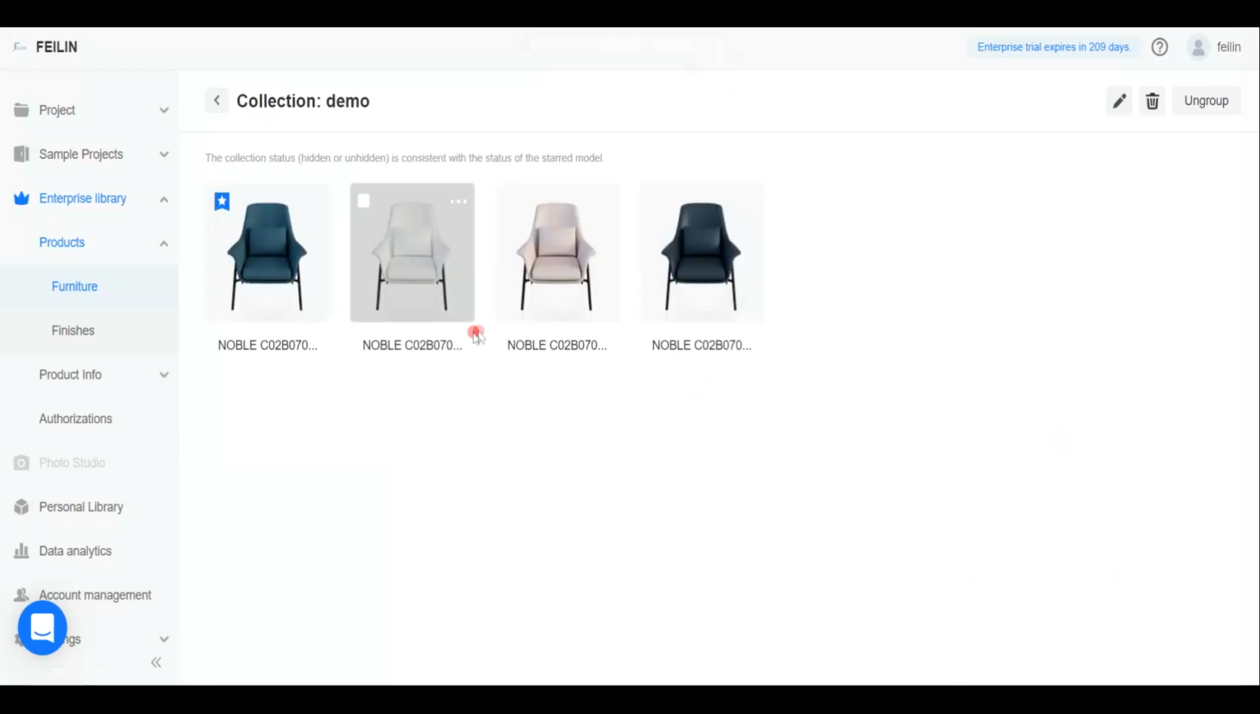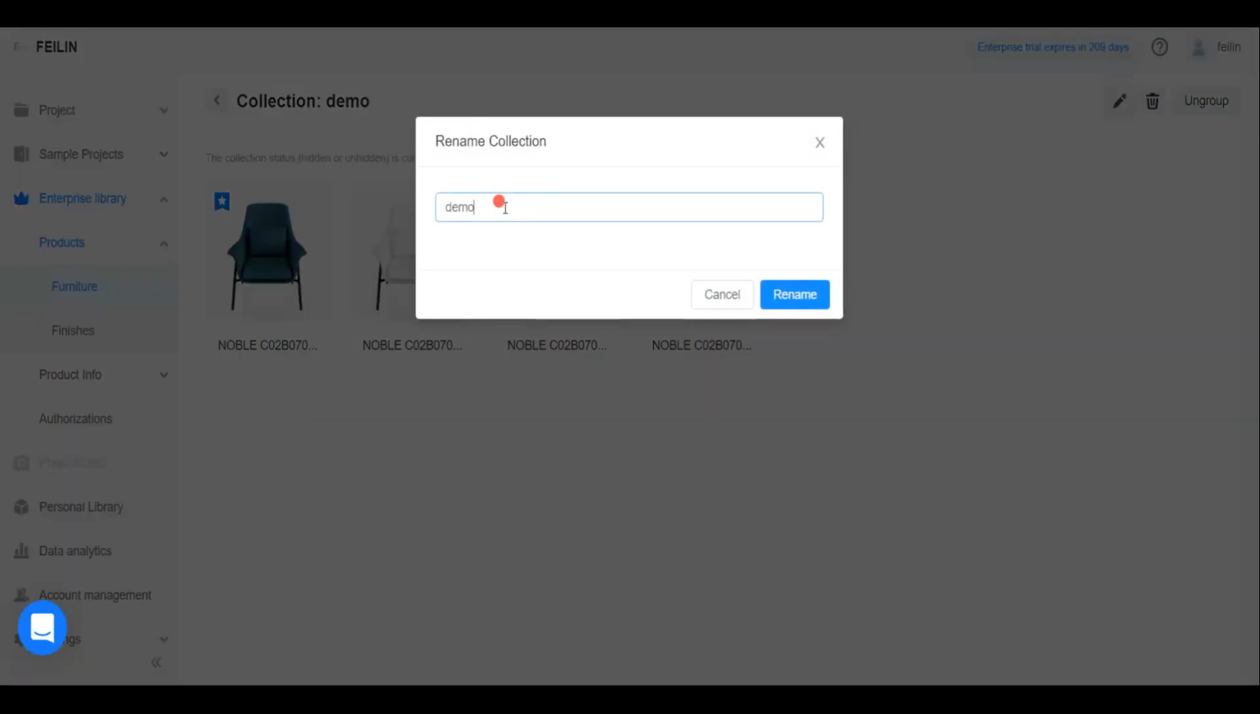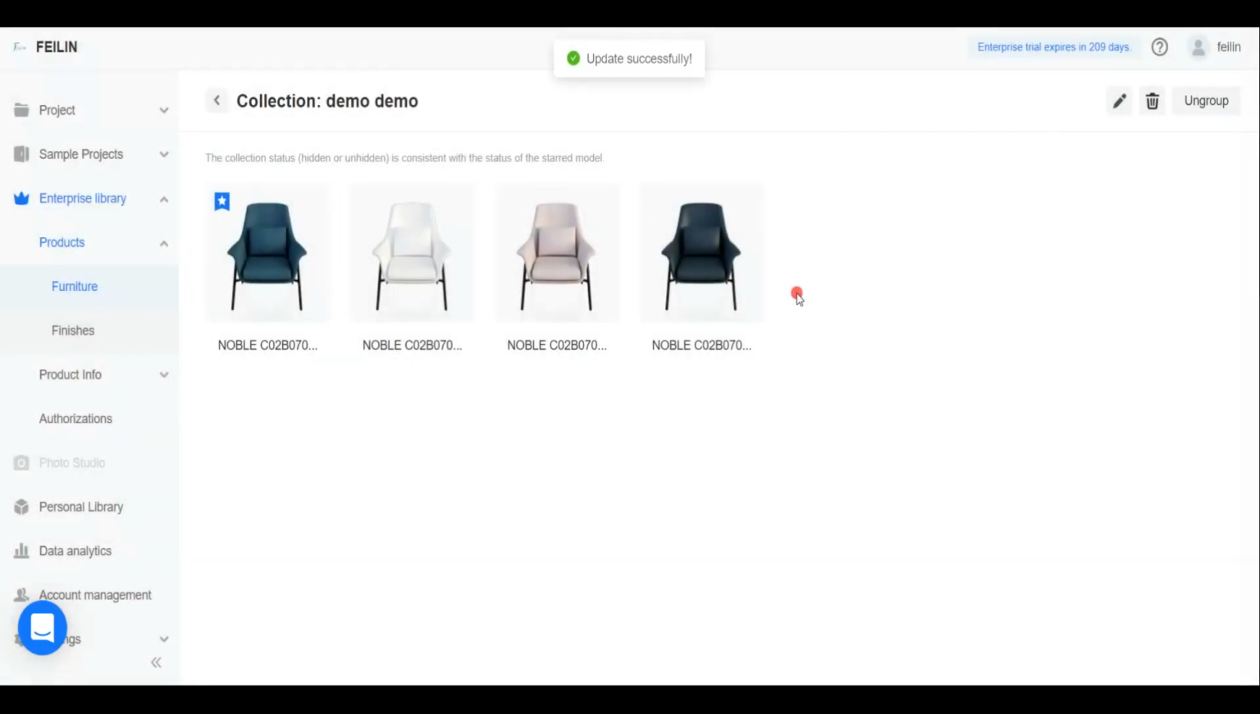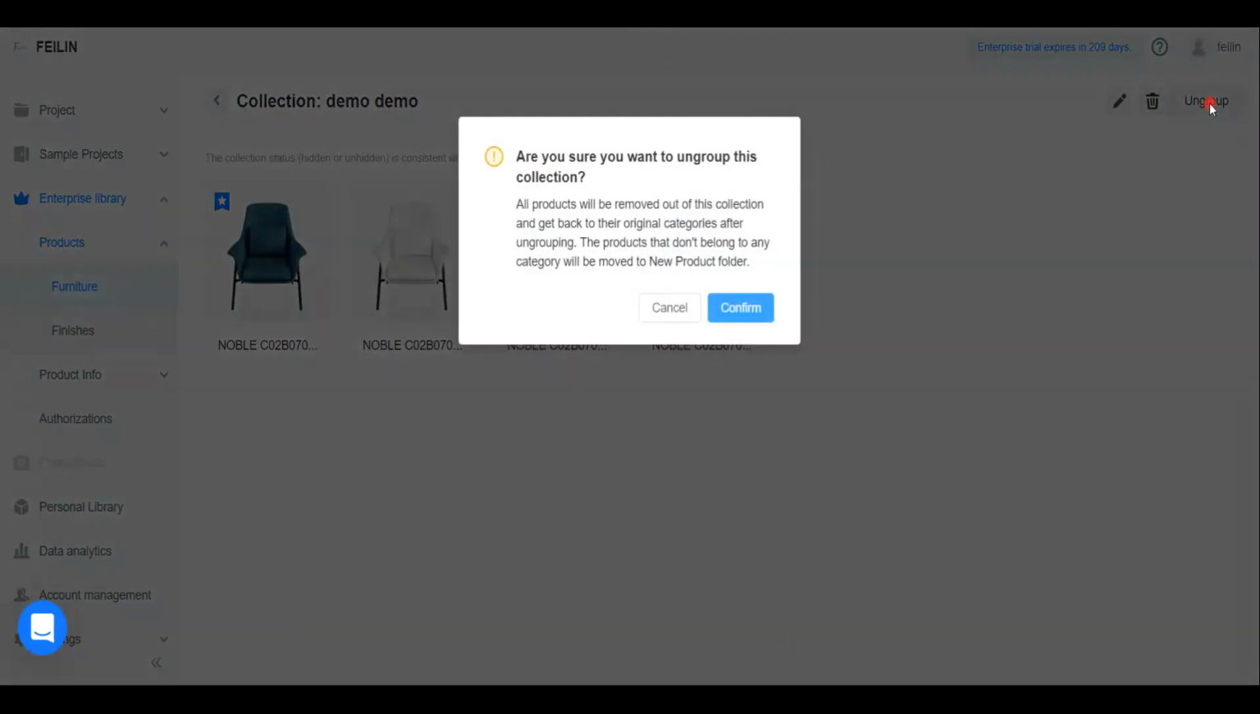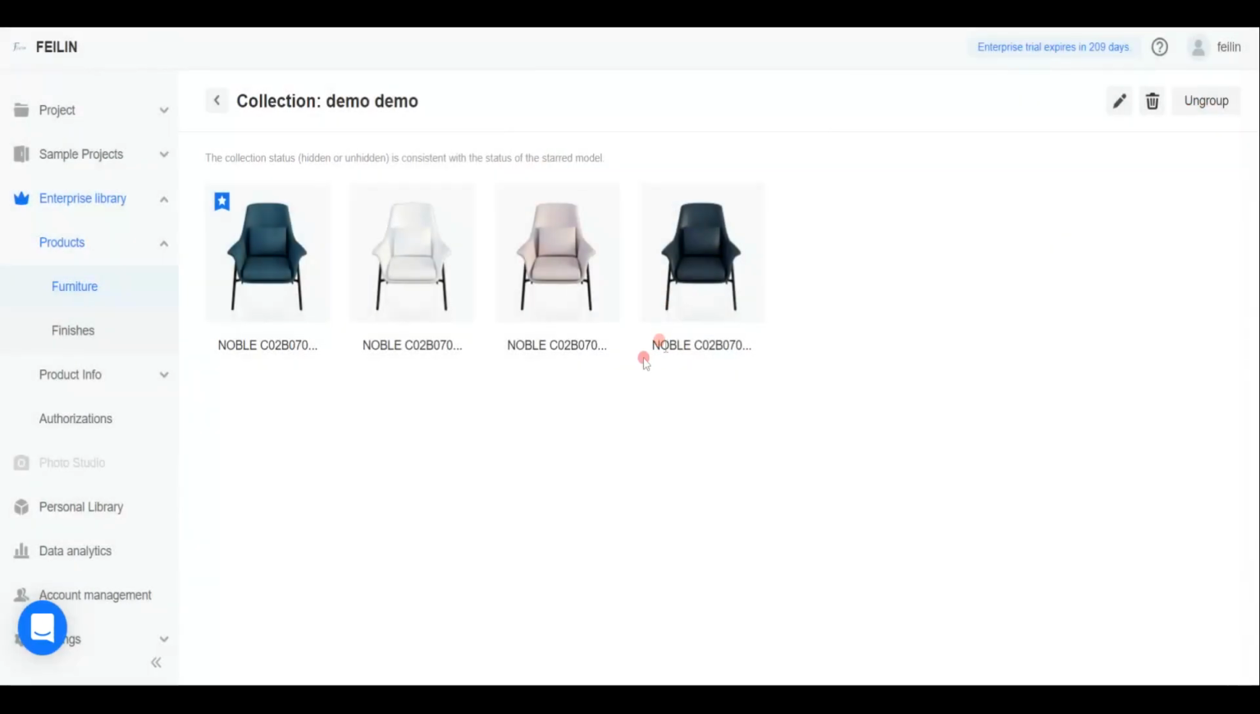Click this collection. We can view all the models in the collection. Also can rename, delete or ungroup this collection. Ungroup means all products will be removed out of this collection and get back to their original categories. But delete means the whole collection with all models will be deleted.